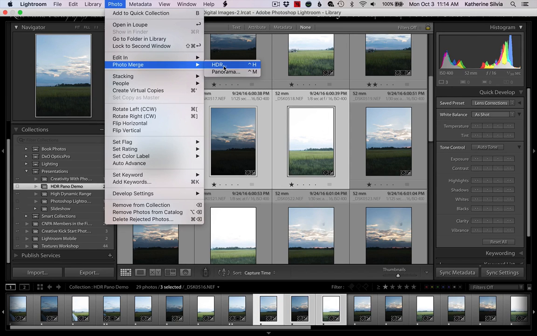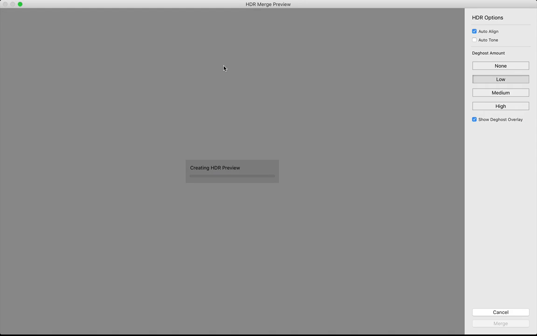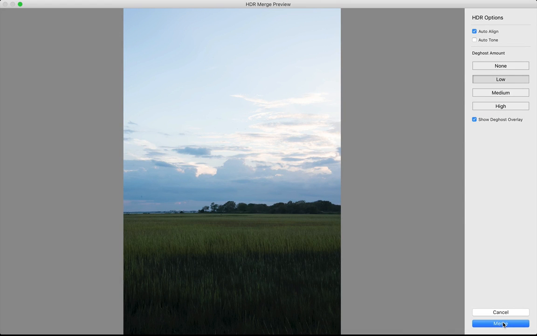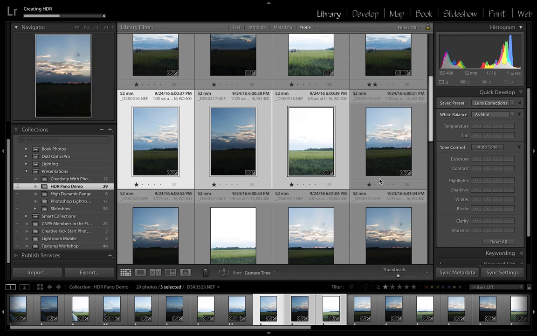Again, here we go again, HDR. Thank goodness we don't have to do this the old-fashioned way. And here we have the next merged image, so I'm just going to click merge right here, and it will put them together and create yet another DNG.